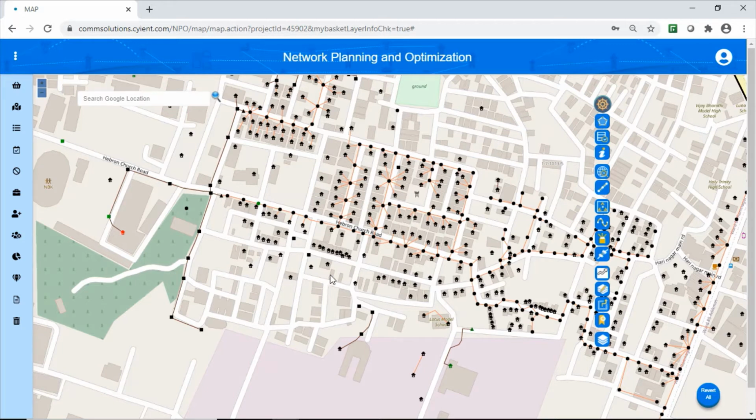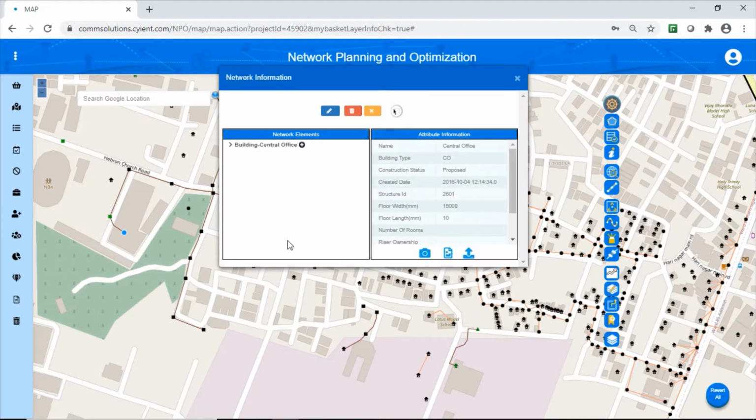So now we want to understand what each of it is. For that purpose, we have this powerful thing called network information. I can always click on it and try to click on any of the elements on the map, and I should be able to see the network information. And on the left side, I see what element I have just selected, and on the right side I would be able to see the attribute information of the network element that we have selected.